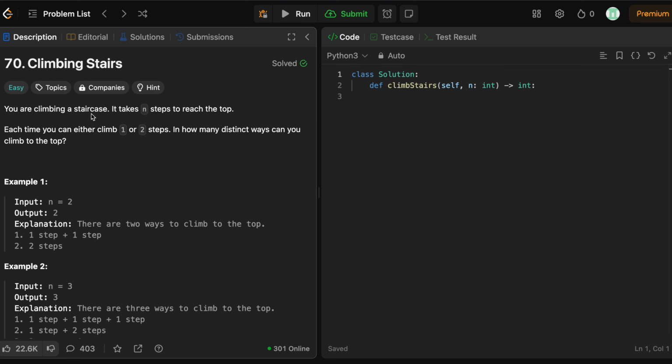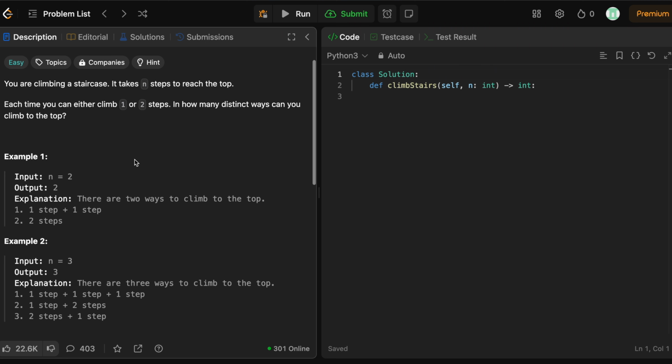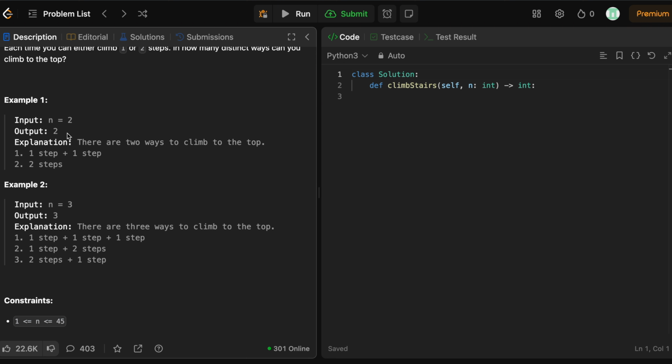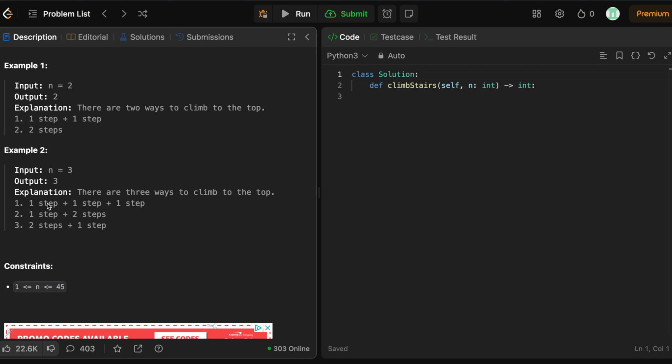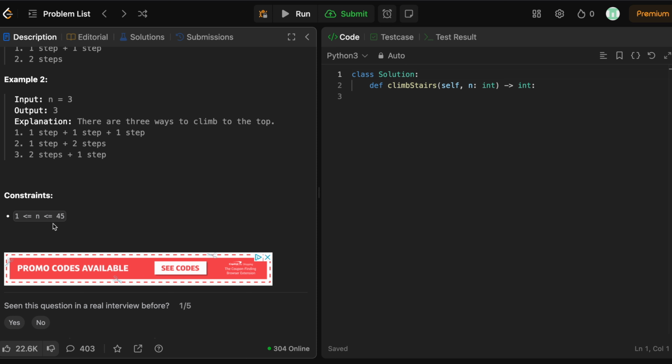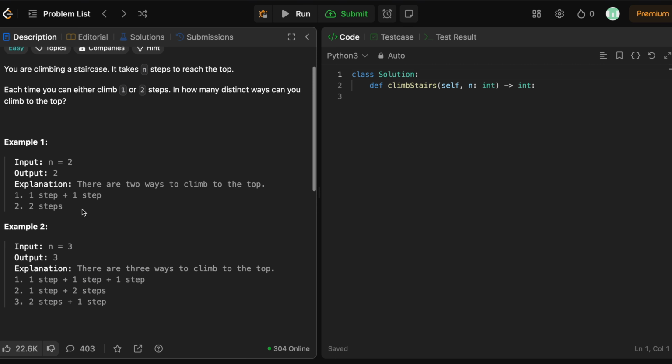You're climbing a staircase. It takes n steps to reach the top. Each time you can either climb one step or two steps. In how many distinct ways can you climb to the top? So if our input n is equal to 2, our output is 2 because you can take one step at the beginning and then another step, or you can take two steps at the same time. If it is 3, you can take one step 3 times, or take one step initially and then two steps at the end, or two steps initially and one step at the end. And our constraint is n is always between 1 and 45.